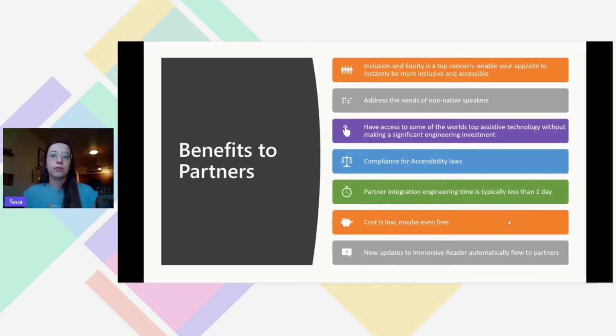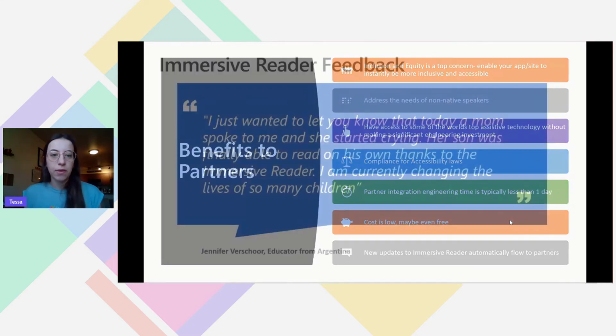And so, some more reasons why you might want to use Immersive Reader. If you're concerned about inclusion and equity, if you're looking to be compliant with accessibility laws, if you're looking for something that has a low cost and an easy engineering entry, those are all great reasons why you might want to look into incorporating Immersive Reader into your apps.